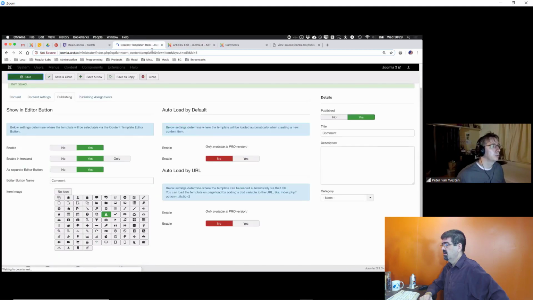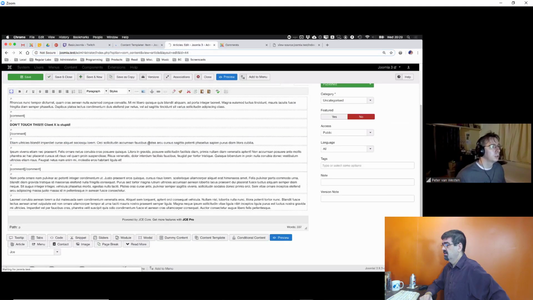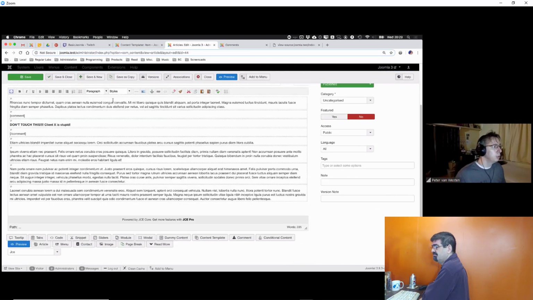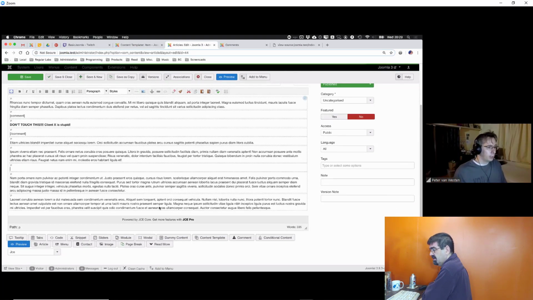Why is it so slow? It's probably, well, there's a lot of streaming and changing going on. Yeah, this is my local, so it shouldn't really matter much. Oh, okay. So now, instead of having it under here, we have a new button here called comment. And we can just click on that, and it throws in the tags for the comment. And that's pretty much it.